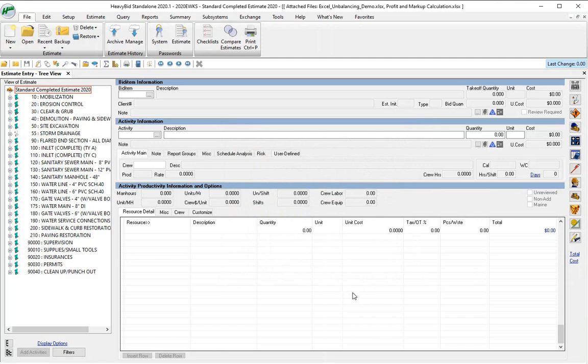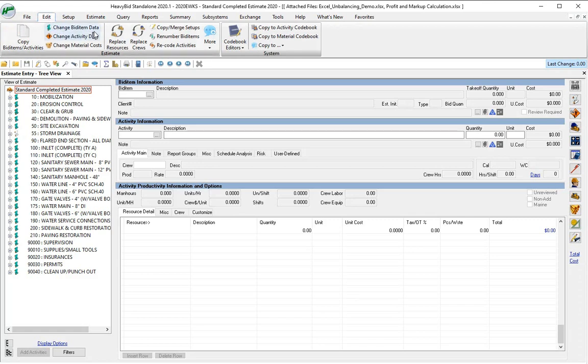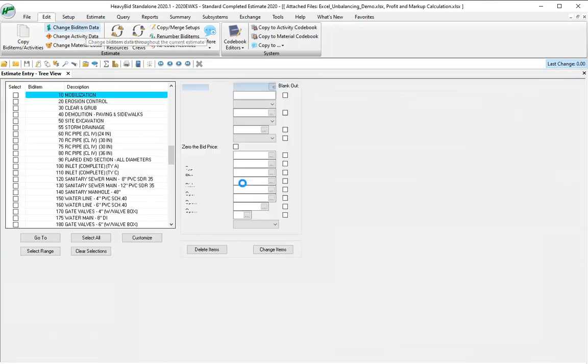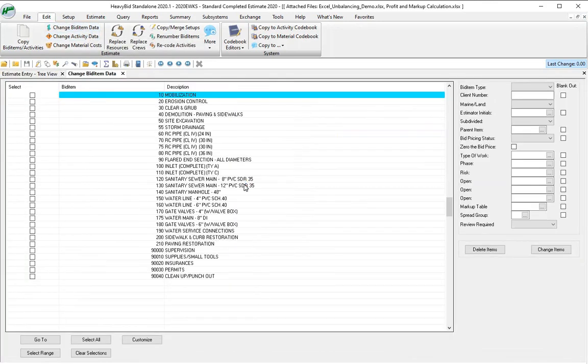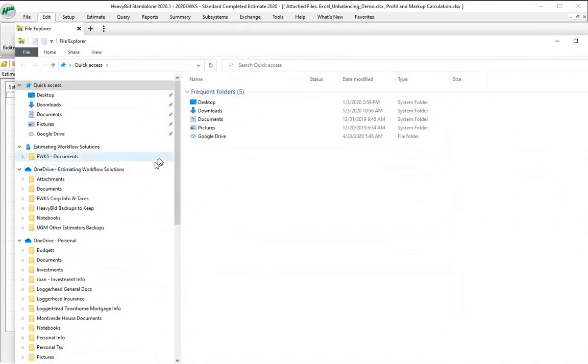Now, let's test the automatic backup. So I come up here to edit, and most times when I select any of these, it will give me the opportunity to back it up with the automatic backup, or it just does it. So I know that the change bid item data will go ahead and do that. And let's go ahead and see if those 2 backups were done.